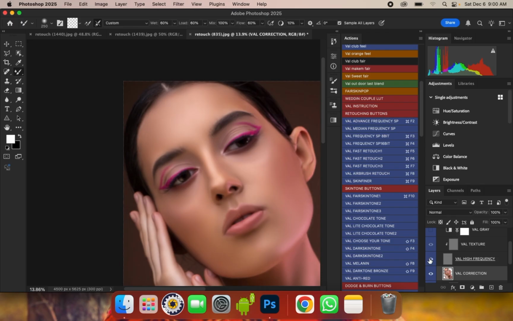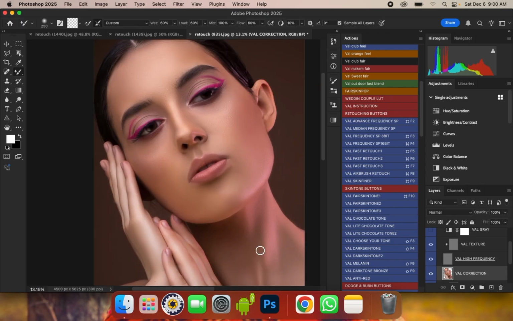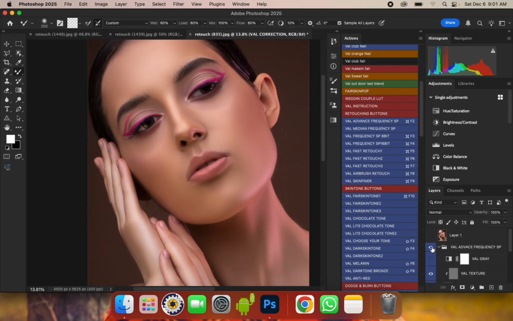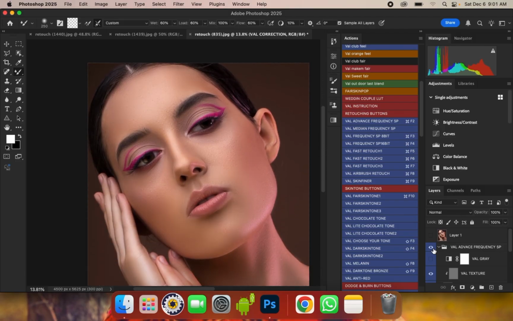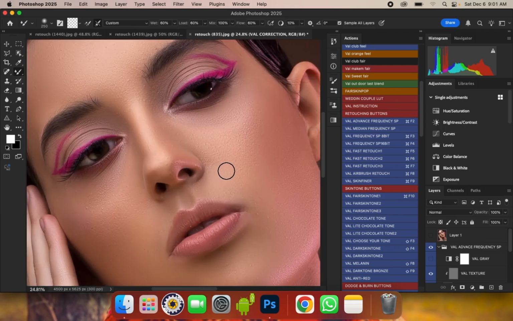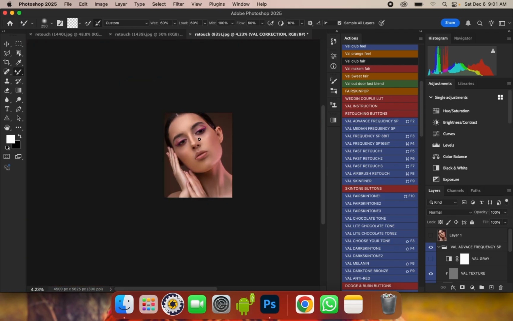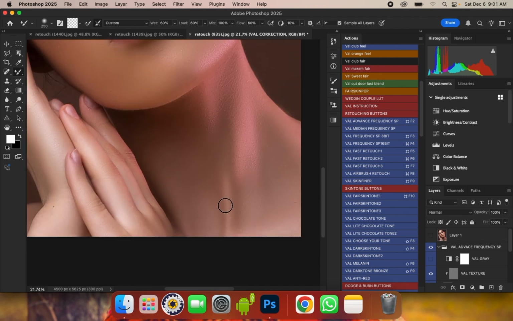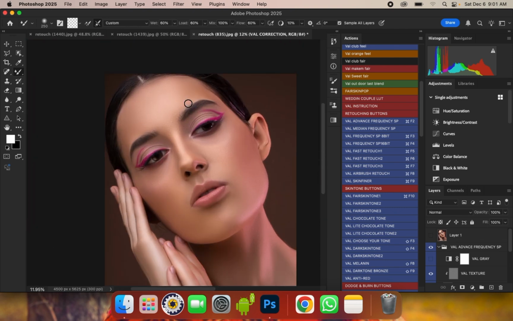Okay, so let's check the overall picture right now. Before, after, before, after. So you can see before, after. Okay, so this picture is looking nice now. Okay, so I have to pay attention to the body. Check if there are things you really need to remove from the body.